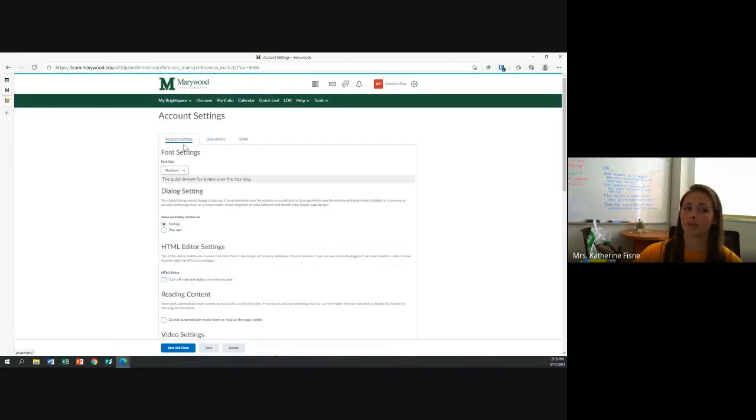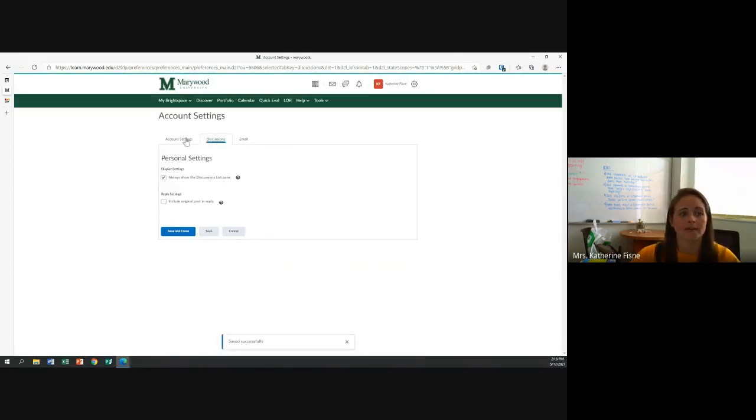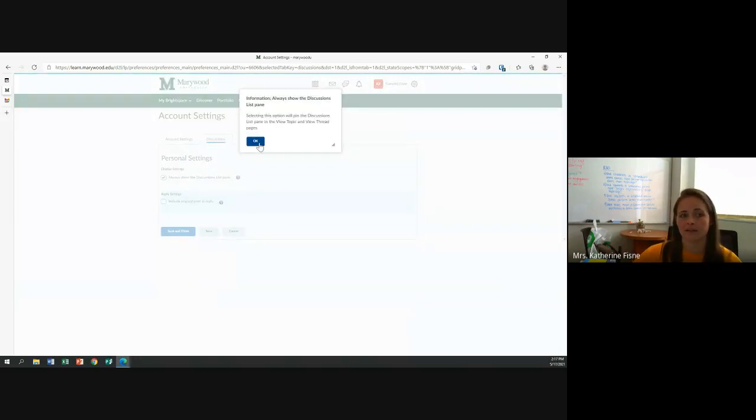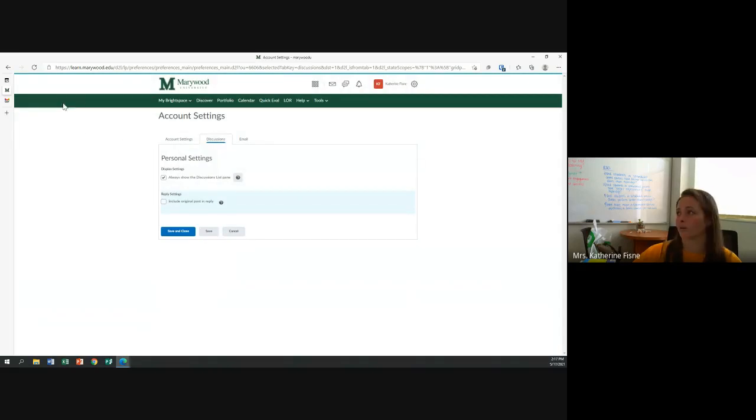If we go across the top here, you can choose your account settings for discussions. There's just a couple small ones. One is the reply, include the original post in reply. Kind of like when you hit reply on an email, how it always has what they sent you at the bottom. You can choose if you want that or not. And then always show the discussion list pane. The list pane is like a little sidebar that'll say all of the discussion topics. So if you need to jump between discussion topics a lot, it's good to have that checked, but you don't need to have it checked.